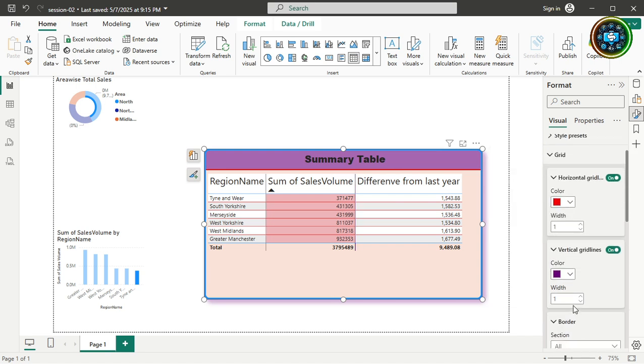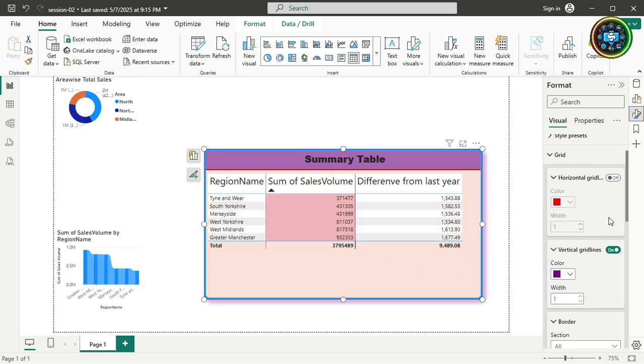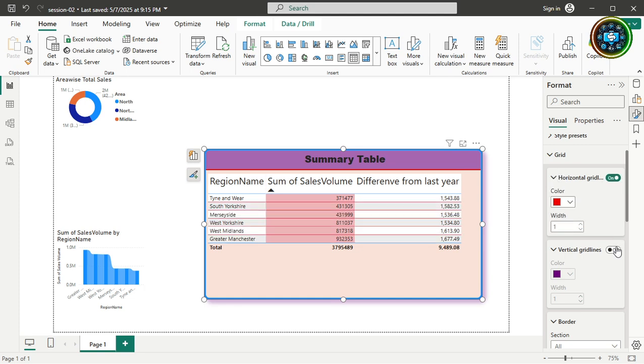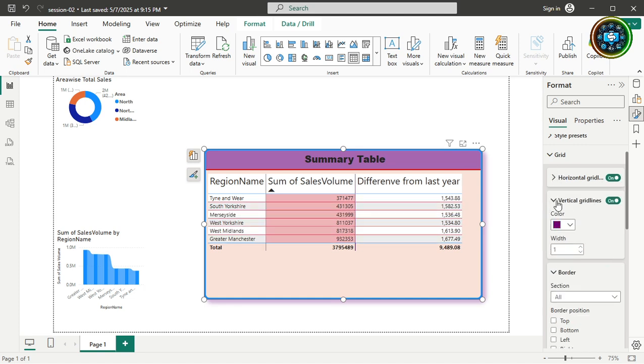So now you see this is the vertical line. Just for your easy understanding, I'm showing you this. This is now in purple color, and the width is 4. So you can just change it into 1. Okay, so this is the horizontal grid line and vertical grid line. If you want, you can enable it or you can disable it. It's up to you. Choice is yours.